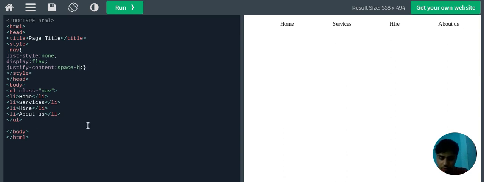There's also space-between, where this happens, and there are also other things here. There's also center. We'll see center also. We use this in some places as well, but in a navigation bar we can just use space-around, which works really well.